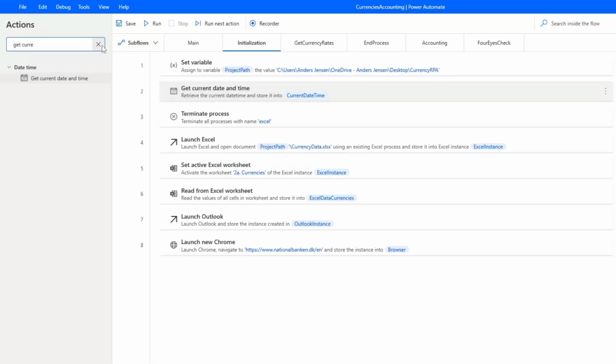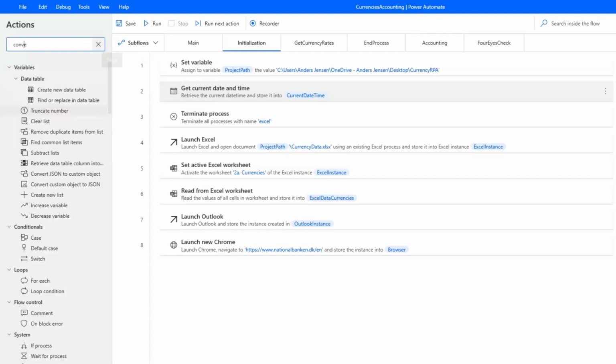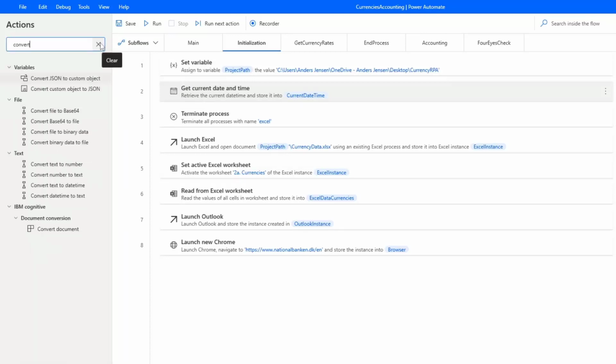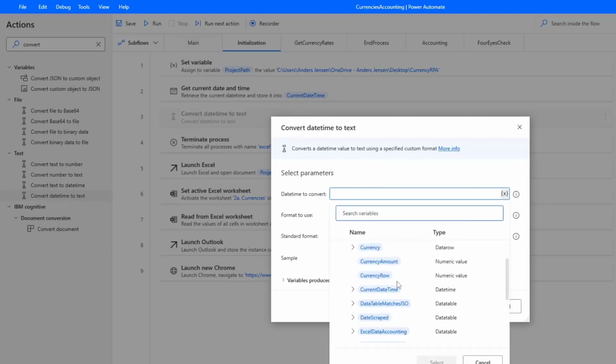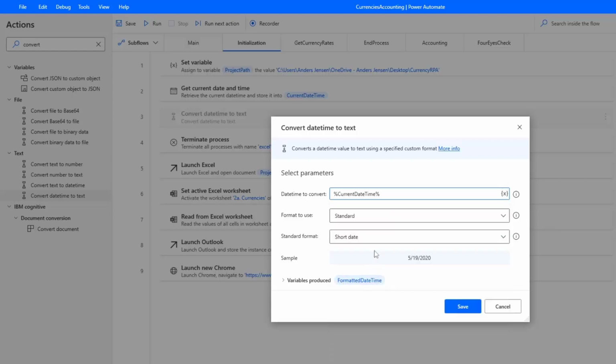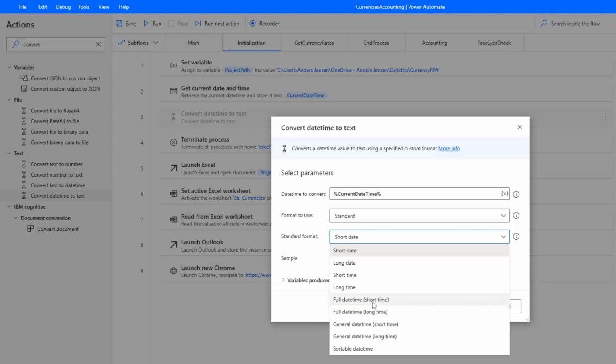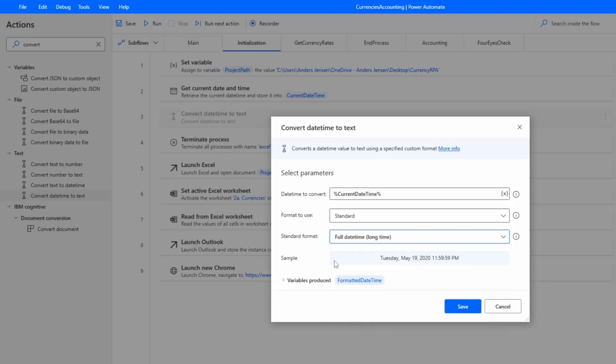Do that. Then we will have a convert date time to text like this. I will need to find it here. Convert date time to text. So this will take this date time, convert it to text so that we can use it. The date time to convert, that is the current date and time from here. I'll do this. And here I need to pick a format for my date time. I will just take full date time, long time. It will look like this. It will get stored into the formatted date time, so I can use that.